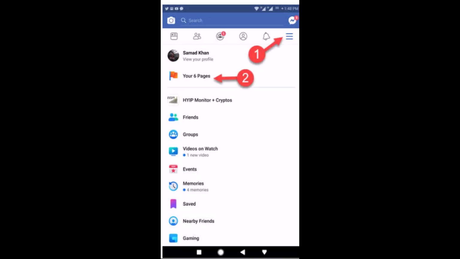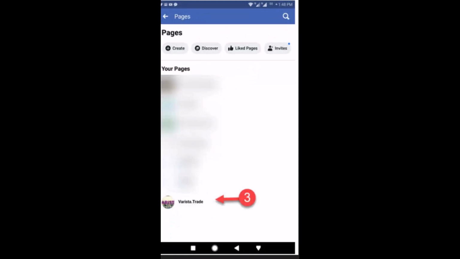So then log into your Facebook account, and once you're logged in, in the top right corner, you'll be able to see a tray bar icon. Click on it. As you click on the tray bar icon, on the other side you'll be able to see a menu page. Under it, there is a list of options. From there, you need to click on Pages. As you click on it, you'll be able to see all the pages that you currently hold.